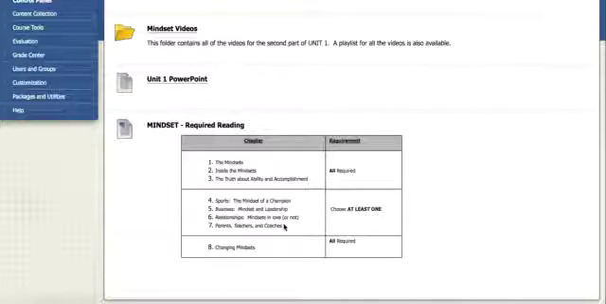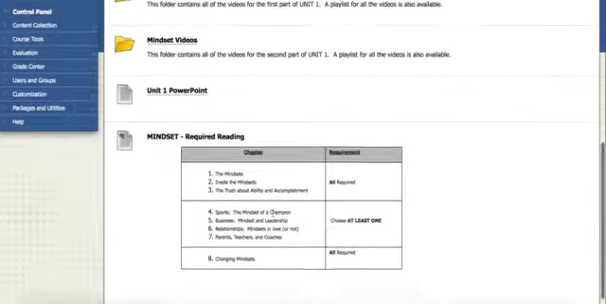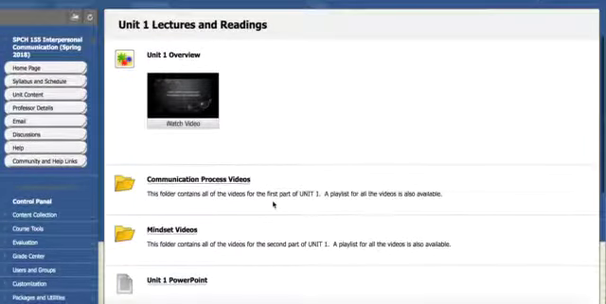Now, also you'll want to do Changing Mindsets, chapter 8. So that's the total of all the readings that you'll do. So you'll have a complete total of 5 chapters that you'll need to read. Now, let's take a look at these videos.